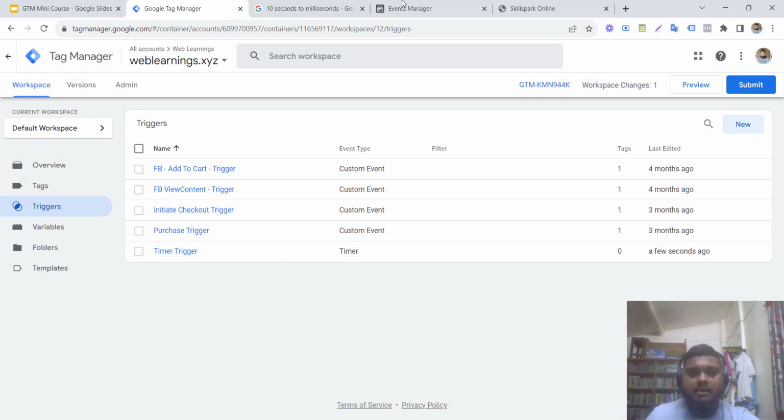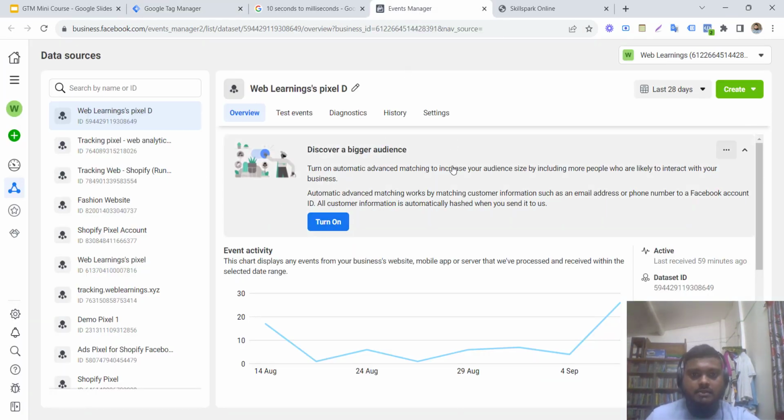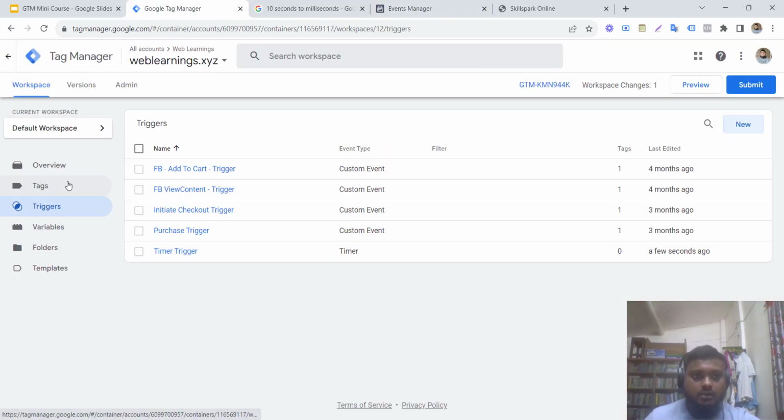Our trigger is done. So let's do this in our Facebook Business Manager. We want to send the event to Facebook Business Manager. For that we will need a Facebook Pixel ID. So here I am in Facebook Business Manager, and we are in Events Manager. Now click copy the ID and go to Google Tag Manager.